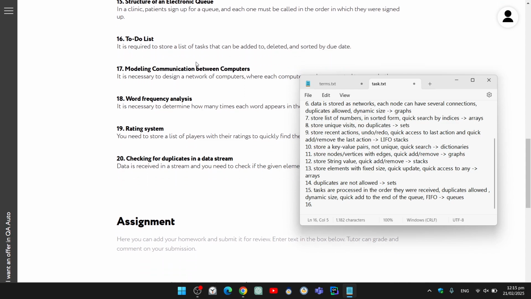The next one, to-do list. It's required to store a list of tasks that can be added to, deleted, and sorted by due dates. So we should store a list of tasks. We should also be able to quickly add, delete, and also sort elements.